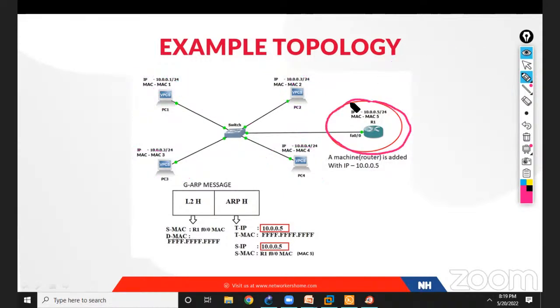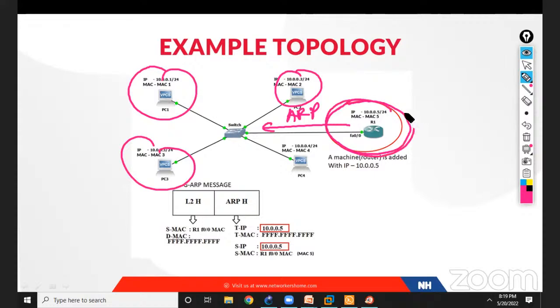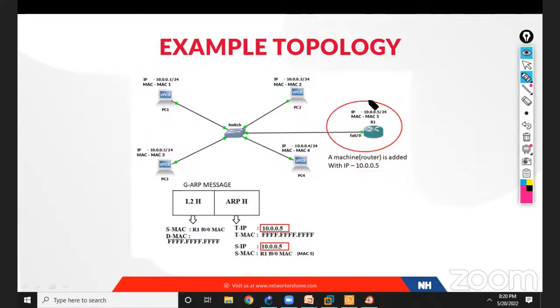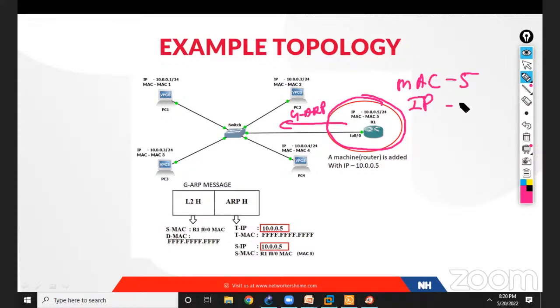So the router will send the ARP so that all the machines in the network get to know that a new machine, in this case the router, has come up and that the router has so and so IP. Suppose the router is given 10.0.0.5 and its fast Ethernet interface has MAC 5. When you add the router, it will send a G-ARP message having the MAC address as MAC 5 and the IP address as 10.0.0.5.